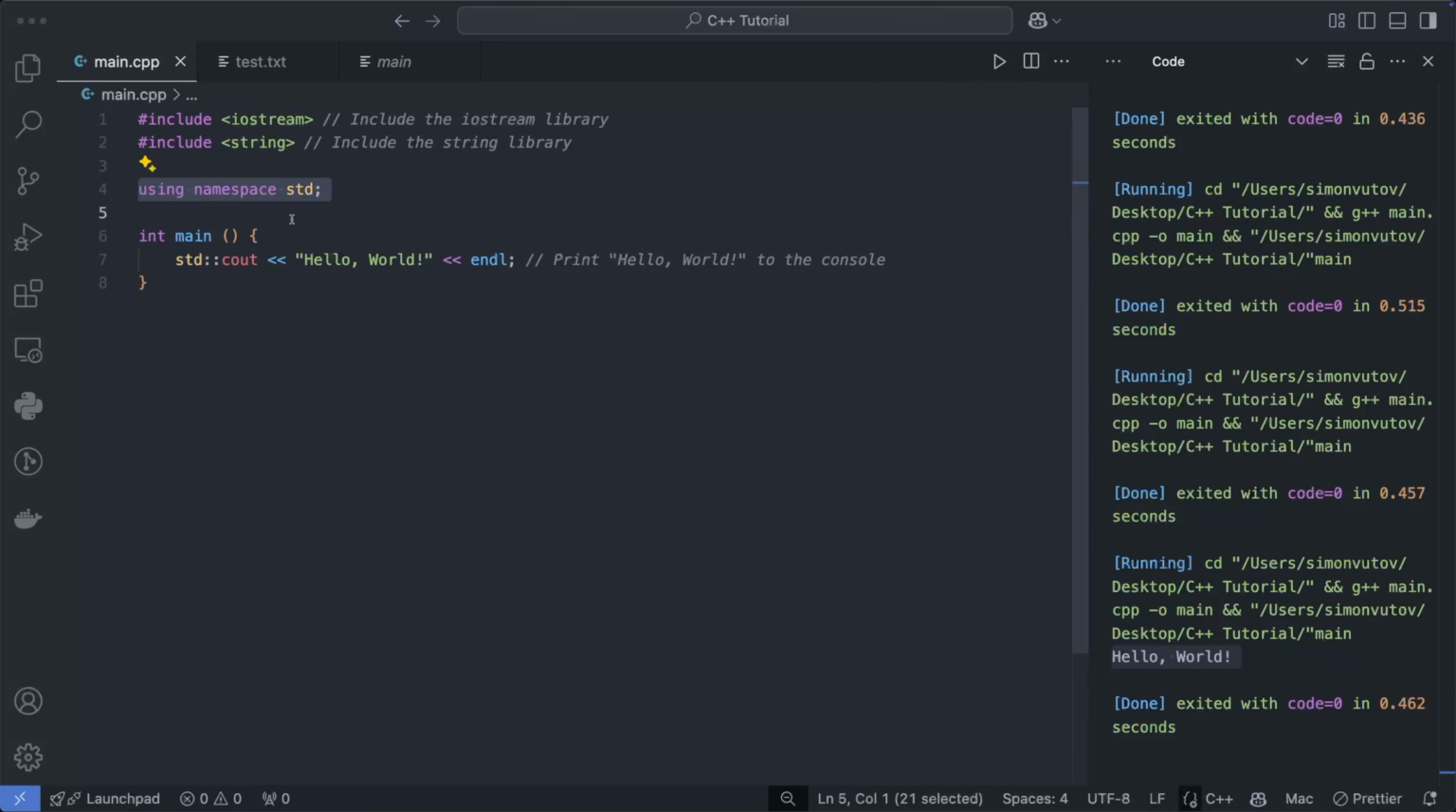Generally try to avoid this because it's not good to use this namespace for the entire piece of code. There are ways to do this better, like having a specific scope for a namespace, but we're not going to get into that here. So now let's look at functions on objects.